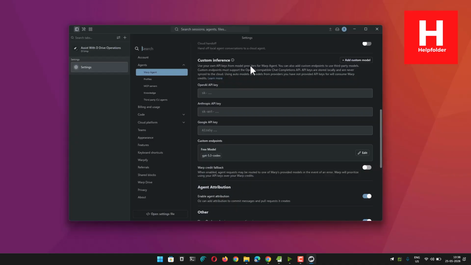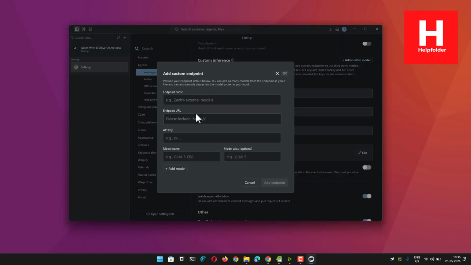Custom inference allows you to use your OpenAI key, Anthropic, Google API. There are also custom endpoints you can use. To do that, you simply click on add custom model. Here you can add your endpoint name. Let's add OpenRouter, considering OpenRouter gives you enough free models to test out.